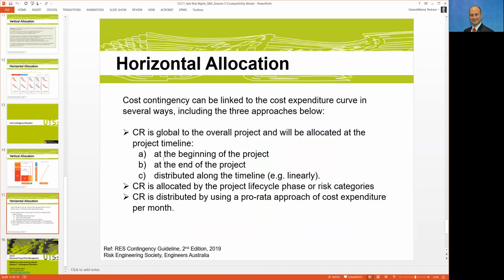And that's the horizontal. And there are a number of ways that people do it. Like you see here, I put a couple of examples. You can actually put it at the beginning of the project. No one does it because that's silly, but you can. You can put it at the end of the project, or you can distribute it along the way. You can allocate it to the phase. You can do it pro rata, and so on. There are a number of different ways that this can be done. Please refer to the full document for further study on this subject.